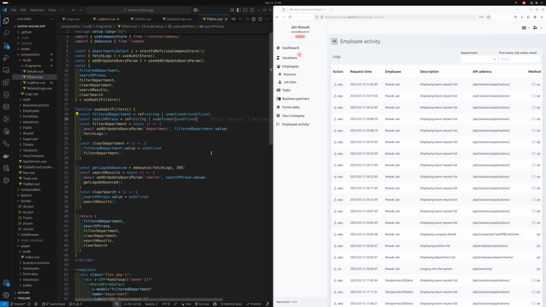The filter department function simply sets the department parameter to the value selected in the select and calls the fetch logs function. Simple. All the work is done for us by fetch logs, which we call in various components, and that is why I defined it in audit store. We can call the function defined this way in any component, and its results will affect the whole application, not just one particular component. Okay, let's move on.